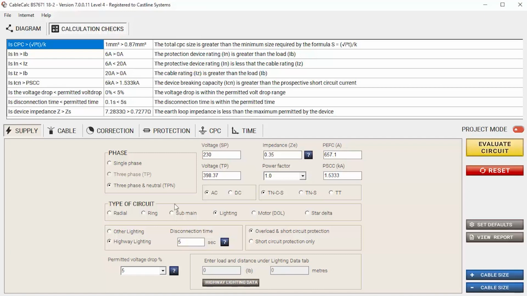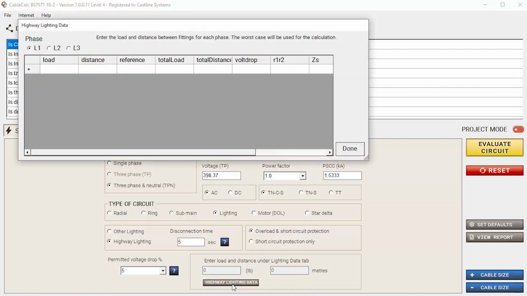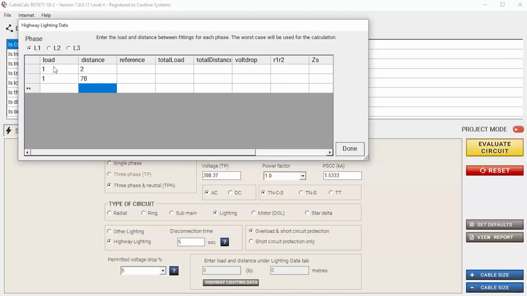To enter the load and distance data for a three-phase street lighting circuit, you click on the highway lighting data button, which will bring up a screen where you can enter the load and distance for each fitting on each phase. So I'm just going to start on phase 1 and just enter a couple of loads and distances on each phase. And when you've finished entering them, just click done.